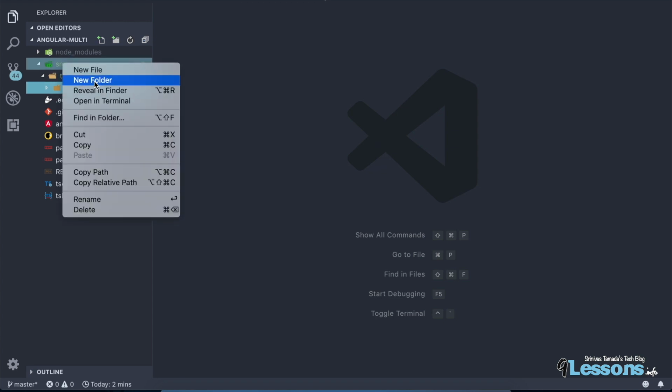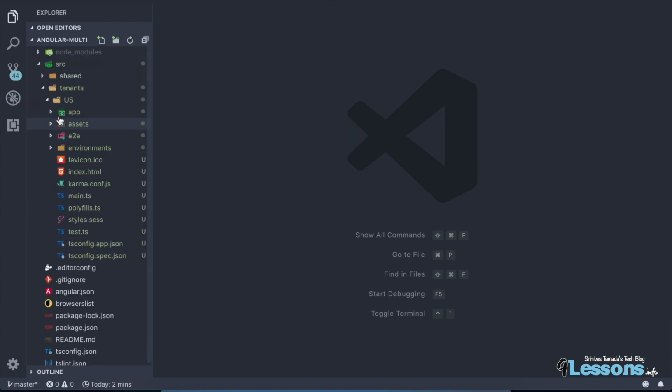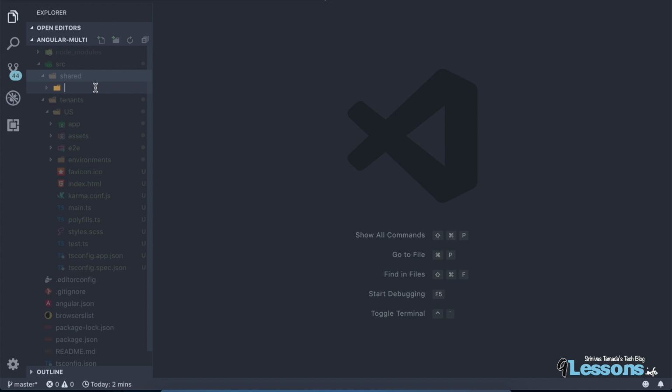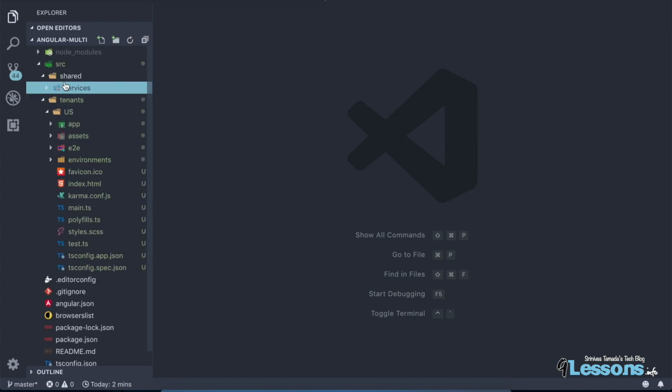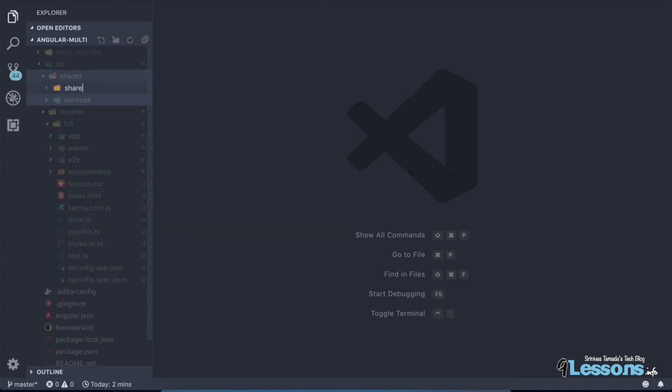I'm going to create another folder called shared, or you can call it common or whatever name you want. Here I'm going to maintain the common project files, like services. In the same way, I'm going to create a new folder and call it shared components. The reason I call it shared components is that we're going to maintain other components inside the app, so I don't want to create a conflict between the modules.